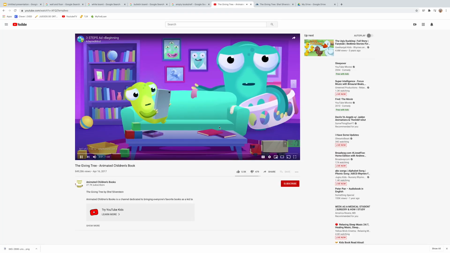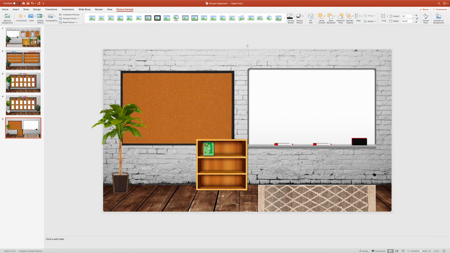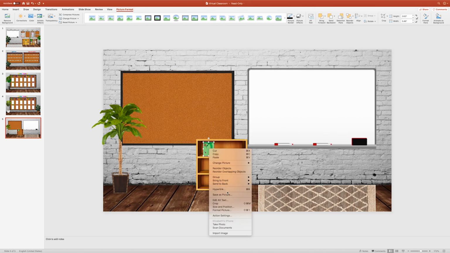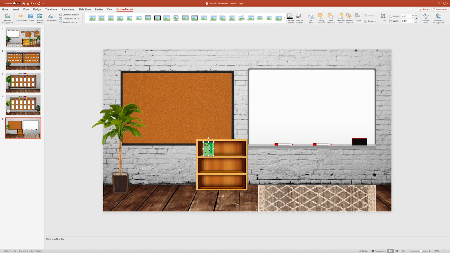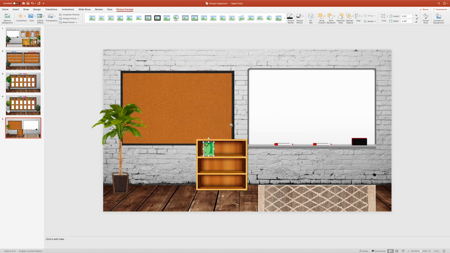And say you wanted to add this animated version. You just copy the link on top. You copy the web address. You either right click, hyperlink, or the shortcut to that would be Command K. And then make sure that it says web page or file. You paste in the web address there, and you click OK.